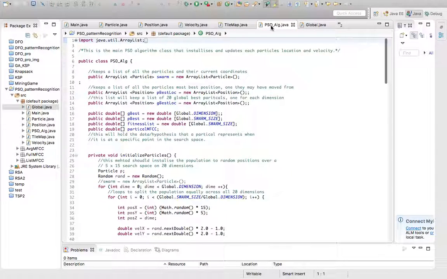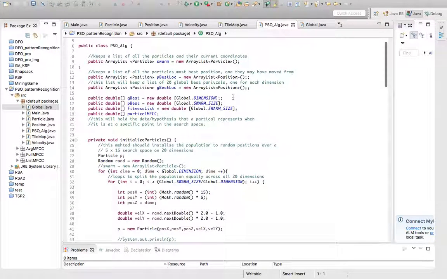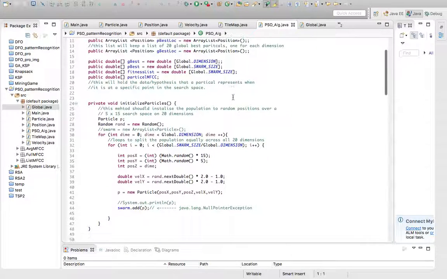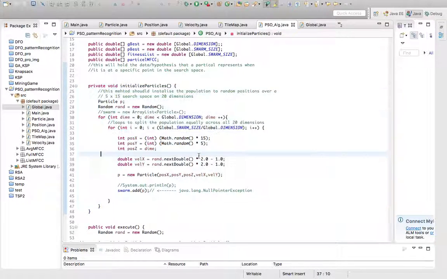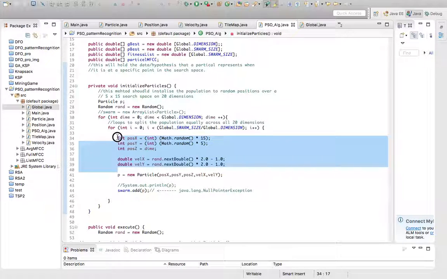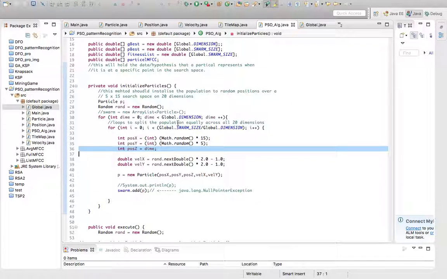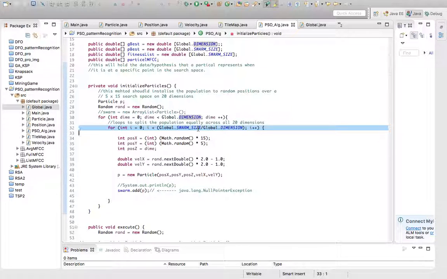Now going on to the final class, which is the actual PSO algorithm class. What this does is we first start off by initializing all the particles. All the particles are given a random x and y coordinate, and they are given a random velocity. Dimension here isn't random, and that's because I've set a nested for loop to go through the population size, the swarm size, and divide that by the global dimension.